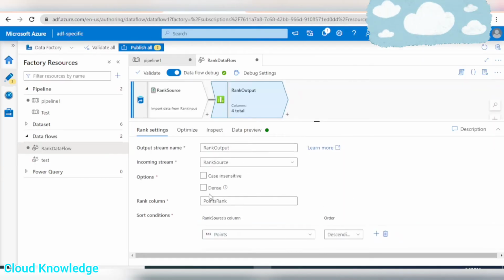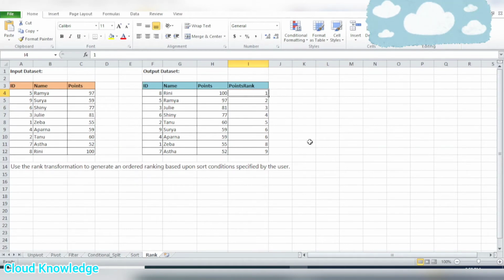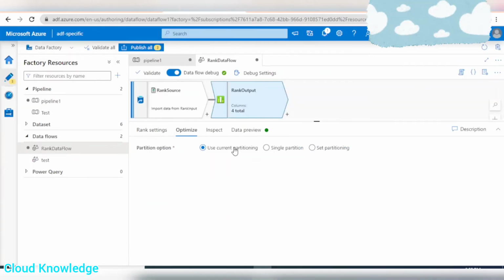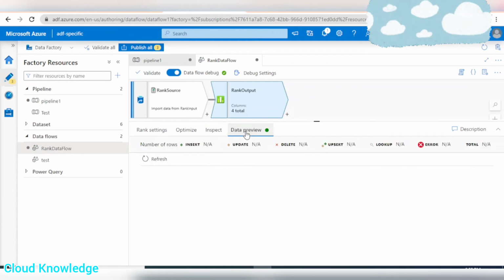Okay, and if you want it to not skip the rank, then you'll enable the dense option, else you won't enable dense. I'll show you both ways. So let's first not enable it and keep it as default, so it'll give you a different result. In the optimize tab, mind you, here also enable single partition. Okay, single partition, and then in the data preview, click on refresh to see the expected output from this transformation.